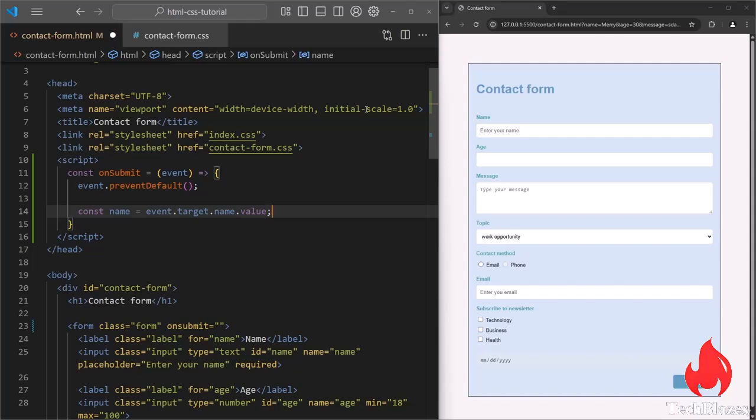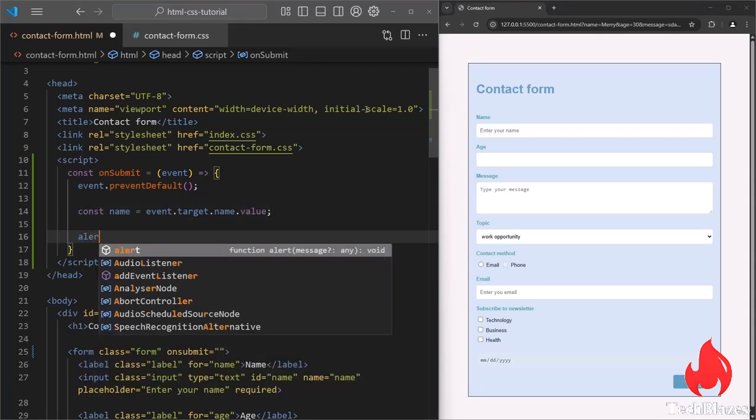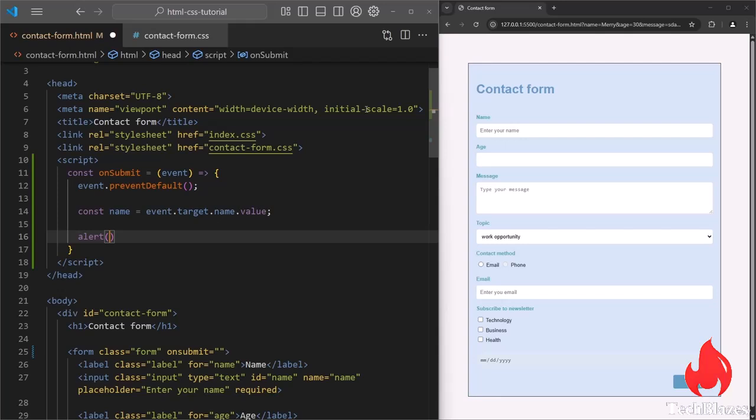And then .value retrieves the text that the user typed into the input field. Next, let's show an alert with the user's name. alert, an open parentheses, and inside double quotes write "Thank you for submitting the form," comma, and then plus name, plus exclamation point inside the double quotes. Alert is a built-in browser JavaScript function that displays a pop-up message in the browser.